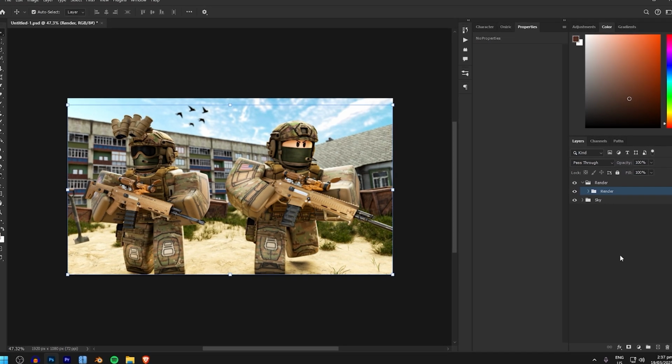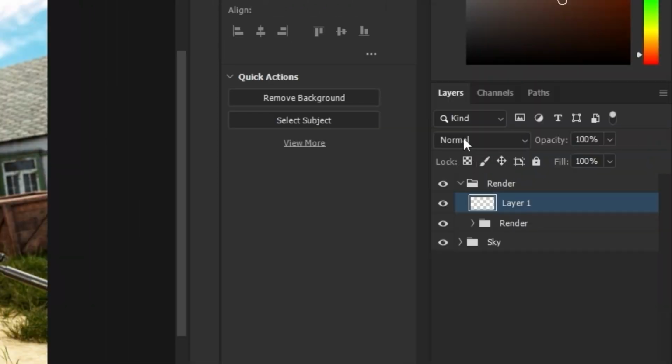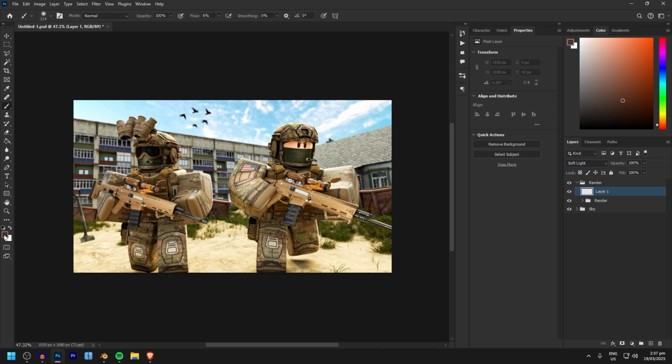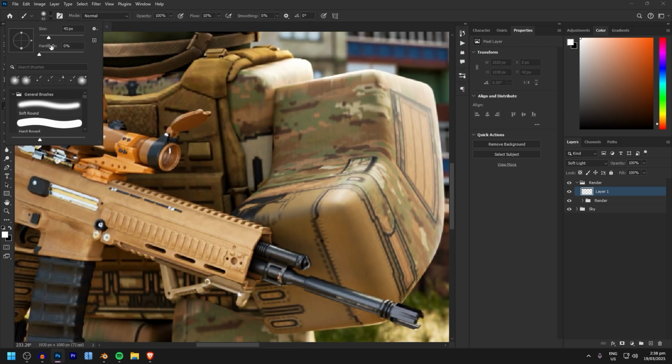This is very important and it makes everything pop a lot more. So what we're going to do is add in a new layer above our render. We're going to make sure the blend type is set to soft light. We're going to select our brush and make sure the brush has black, and then when you click X you can switch between the two colors. So we want to make sure one's black and the other one is white. Decrease your flow at the top down to about 10. Now you can mess around with the size and the hardness of your brush.